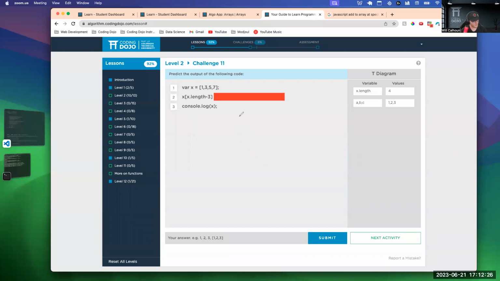So we're saying X of 4, because that's my length, minus 3. Which we're saying is X of 4 minus 3 is 1. Which is, just like Vega said, which is 3, right? So which is 3. But right now we're just saying, okay, X of 1.